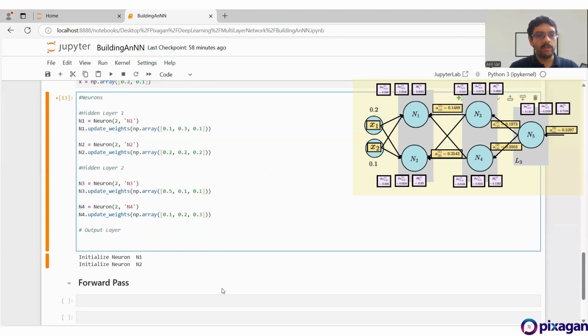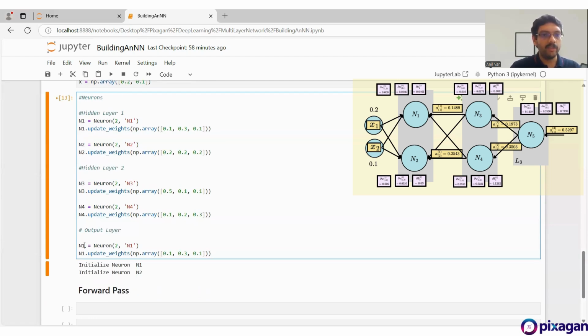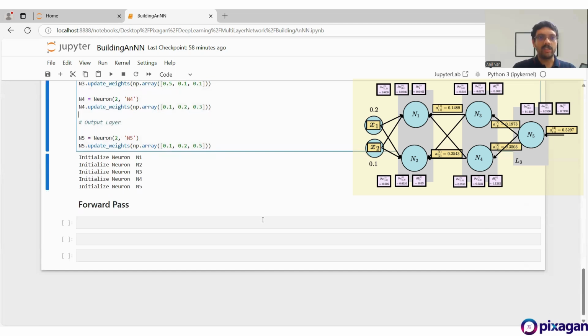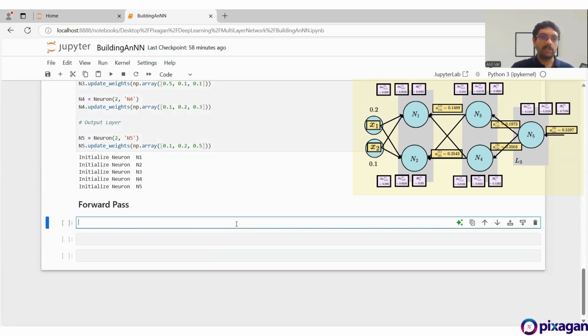And what is there in the output layer? You have N5, and you have N5 dot update weights. And what were the weights? It was 0, 0.1, 0, 0.2, and 0, 0.5. And so we have just initialized 5 neurons and given them the weights from the example. What's next? Let's do the forward pass.